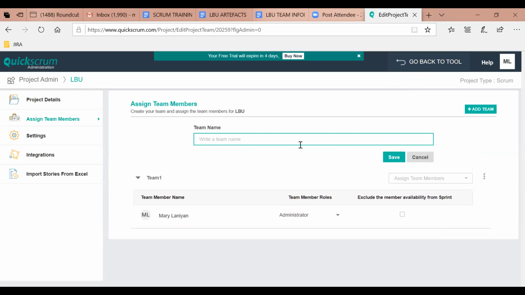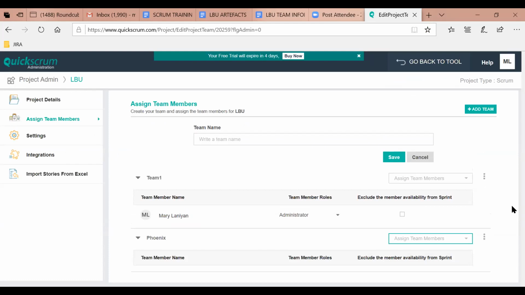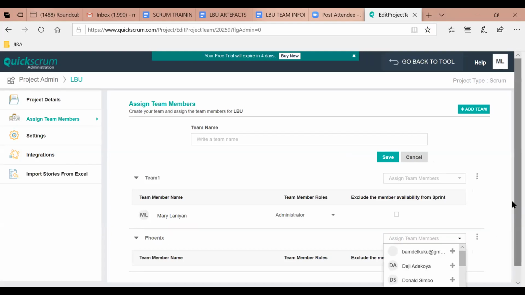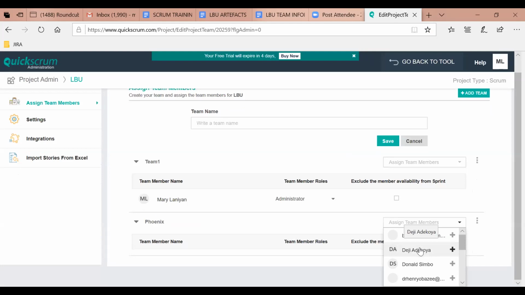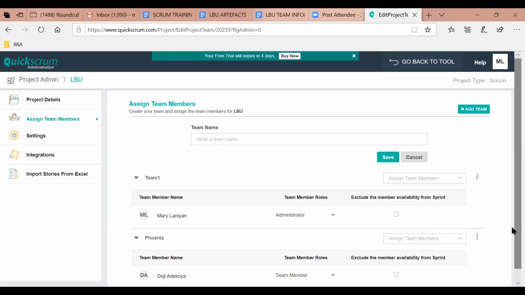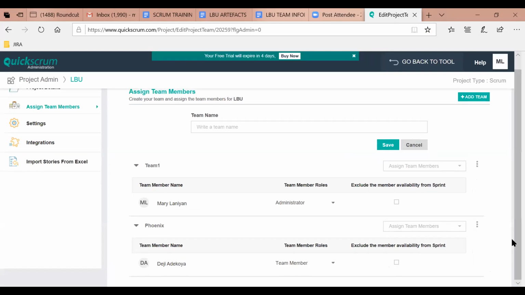I'm going to call this team Phoenix. I spelled that correctly. I'm going to save it. And as you can see, I now have a team called Phoenix. So what I want to do now is assign people to Phoenix.